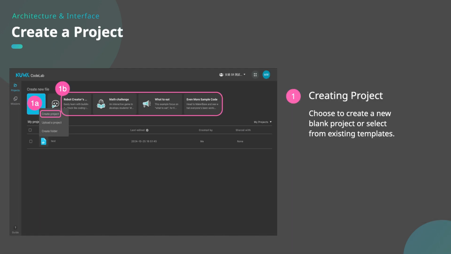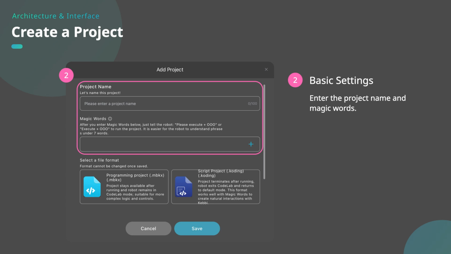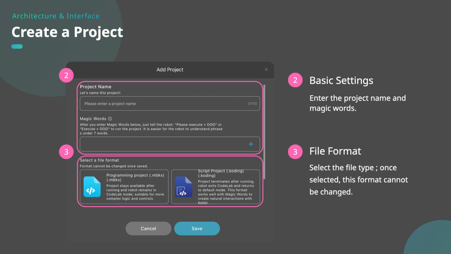Start by clicking Create and selecting Create Project. Alternatively, you can select from existing templates. Next, enter your desired project name and optionally magic words to unlock the project. You can choose between two formats. 1. Programming Project, MBKX, ideal for complex programming logic, offering the most comprehensive blocks available. 2. Script Project, coding, suitable for one-time executions, reverting the robot to its default state after playback. Note that only coding format can be imported into raw flow.